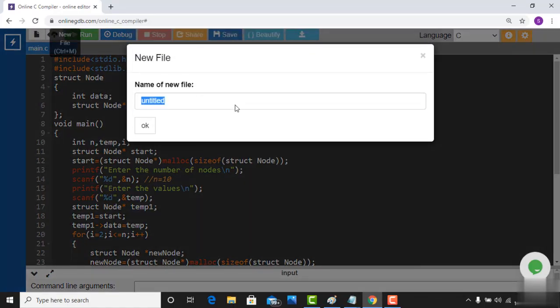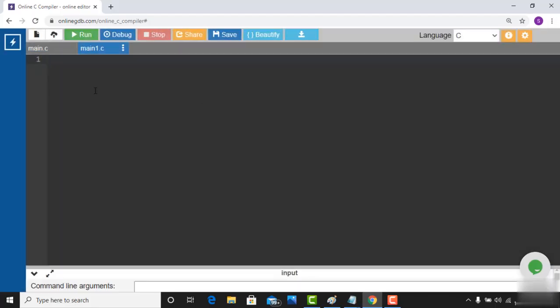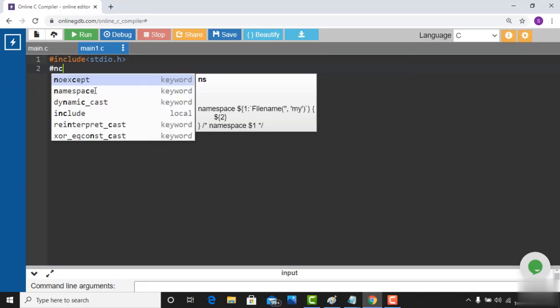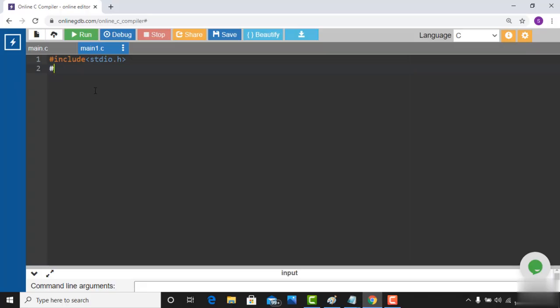Okay, so let me create a new file, and I'll call it main1.c. I'll just start fresh. If I want, I'll just copy some code, like the structure of node and all. I can just copy it, I need not type it again and waste the time, right?